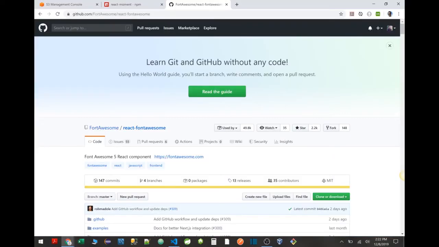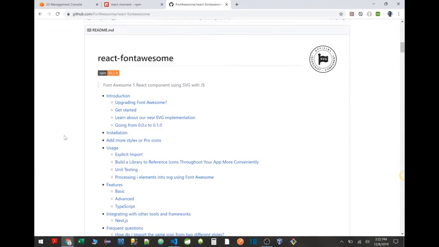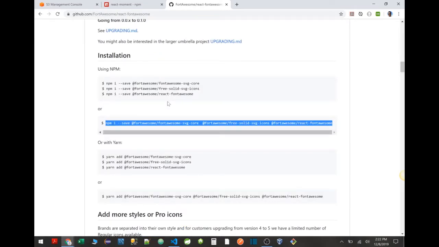All right, our next module is going to be Font Awesome. You can just simply go to their GitHub repository, and if you scroll down, you will see an installation, npm installation. Basically, we're going to use Font Awesome to create nice icons and nice font. So let's go ahead and install that module as well.